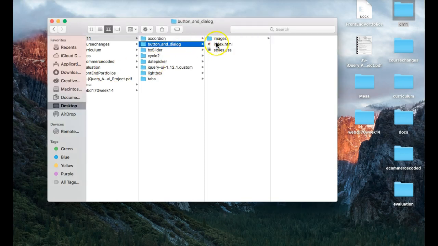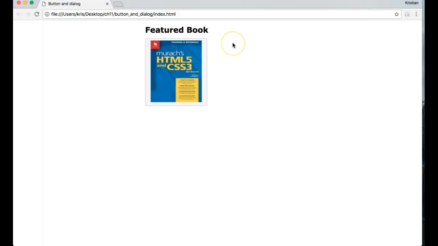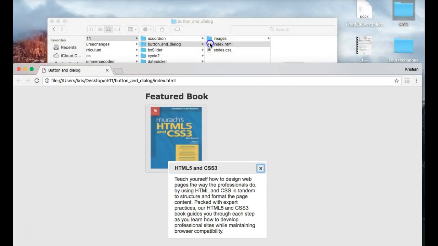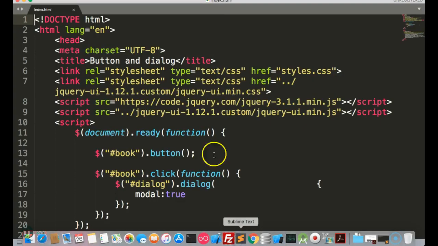So here's an example of a button with a dialog box. This dialog box is going to look an awful lot like a tooltip. So if I click on that, I see my dialog box. We'll leave that open and go ahead and look at our HTML. Okay, so I'm going to open it up in Sublime again.